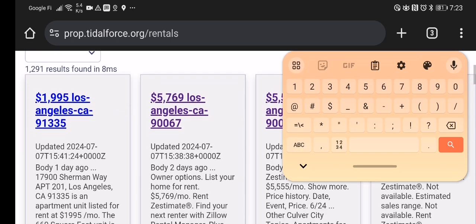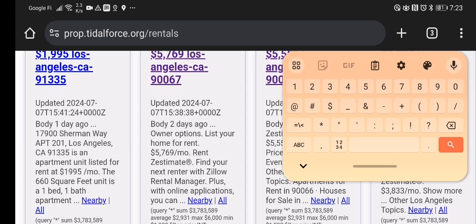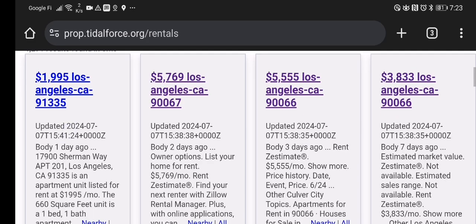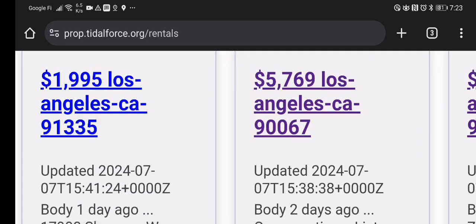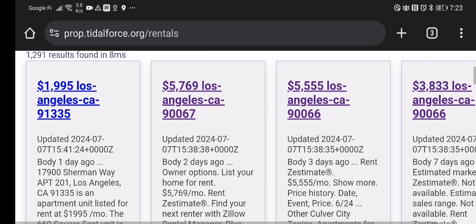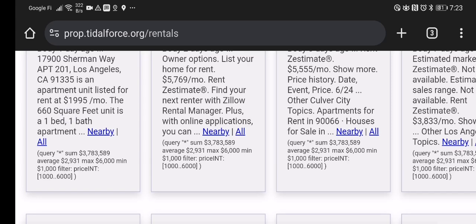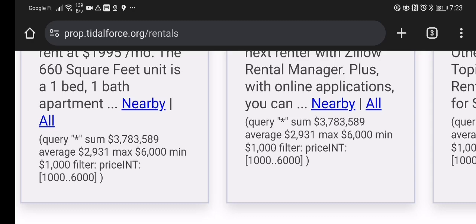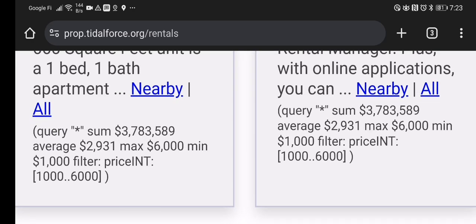If you know your area, let's just pick some random property like this property here that's for 1995, right? And so now everything is geocoded. So if you click nearby, it'll actually change the filter. Down here is a little summary for each item.